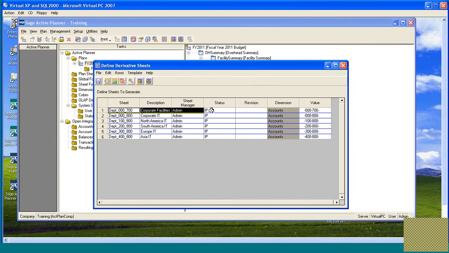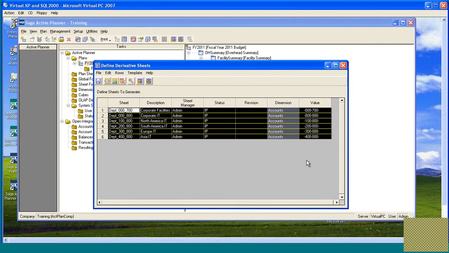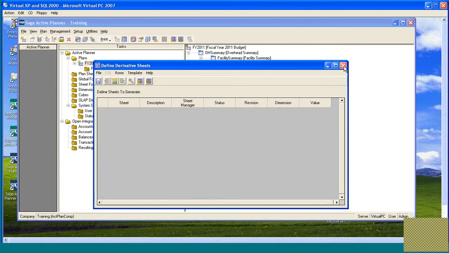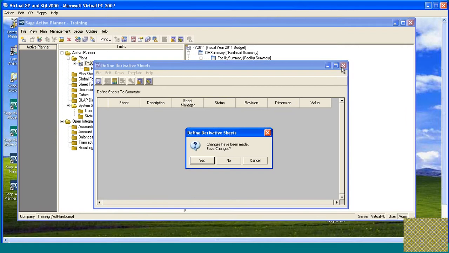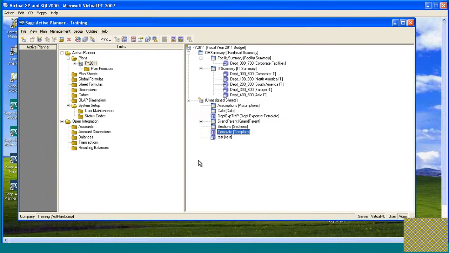Let me show you this trick. I'm just going to highlight everything here and do a Control-C copy. And now I can delete everything here. Now this is deleting the definition, not the plan sheet. The derive sheets are still here. In fact, they're still in the same position.